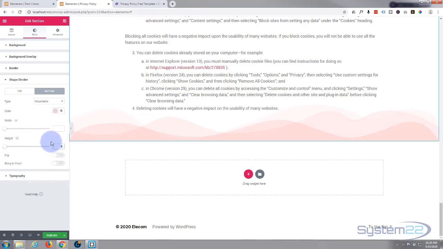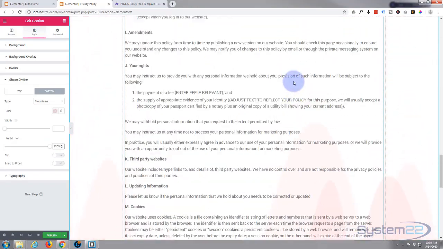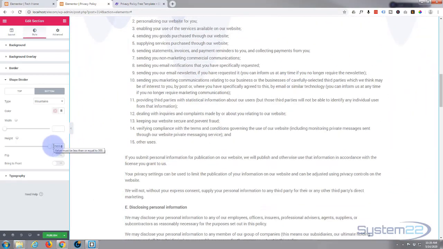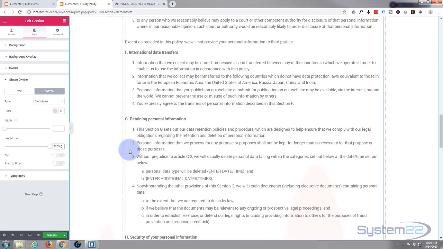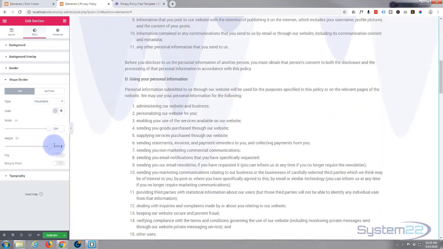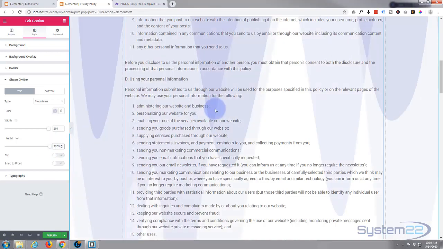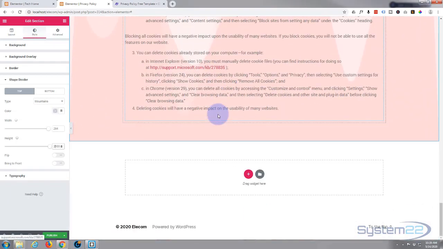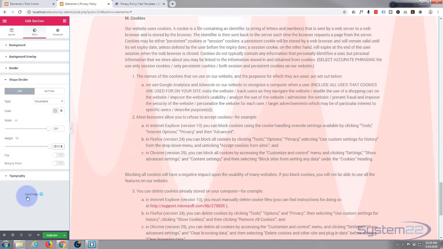And height wise, let's give it about 1500 or so. There we go. There's a bit of a gap in the middle. We could actually make that probably. And this one also, let's make the top one. There we go. So we've got a bit of a gap in the middle, but the rest of it's fine. So we've now got a privacy policy page. Let's publish. And we'll take a look.